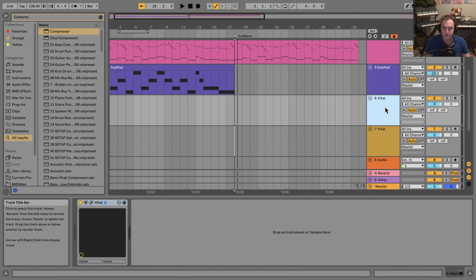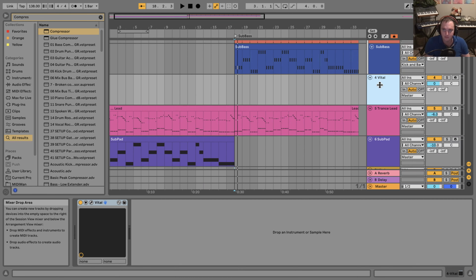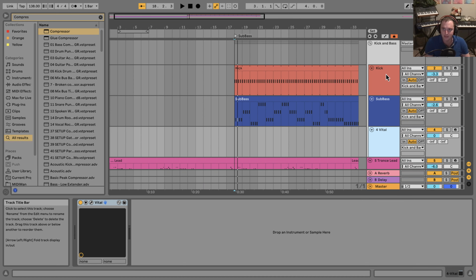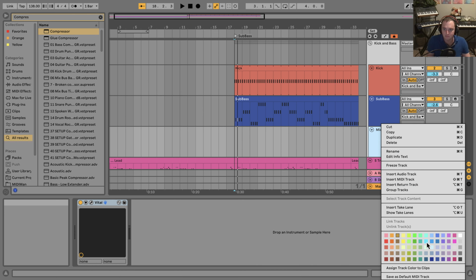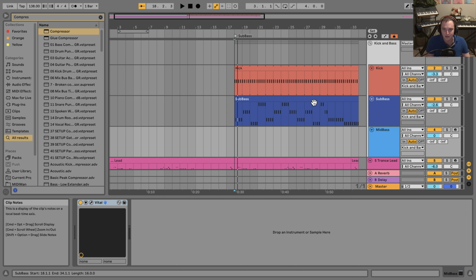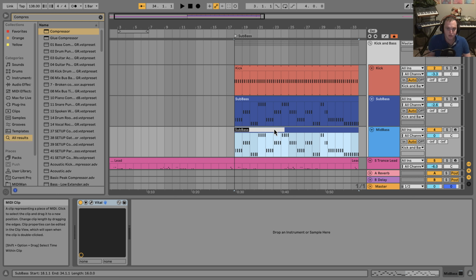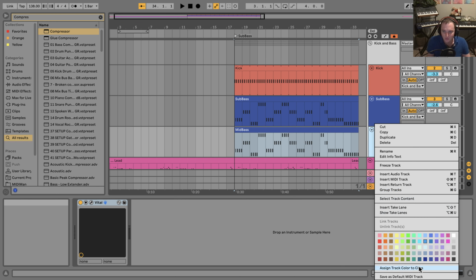What I'm going to do is take one of my empty Vital tracks and just bring it up here to the kick and bass bus, like so. Go ahead and rename it mid bass and give it a nice sort of bluish color, which is what I like doing. And to get started, I'm going to take my MIDI from the sub bass and just rename it mid bass. Of course, assign the color as well.